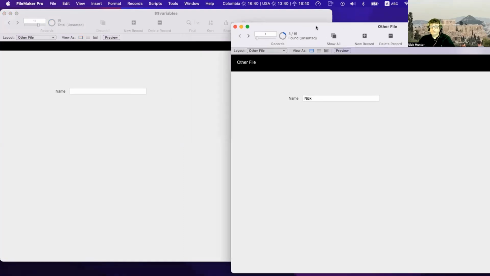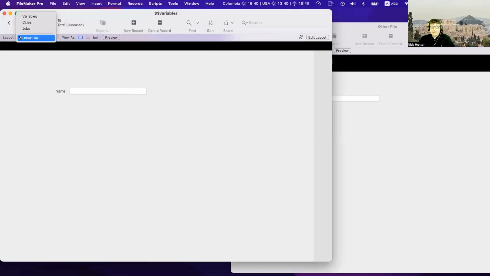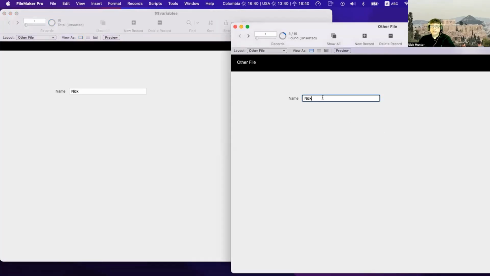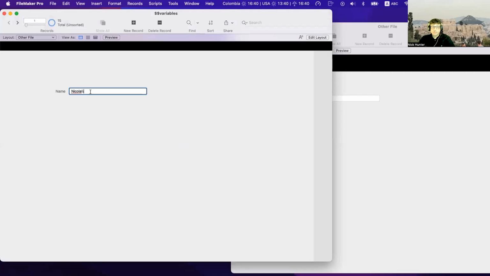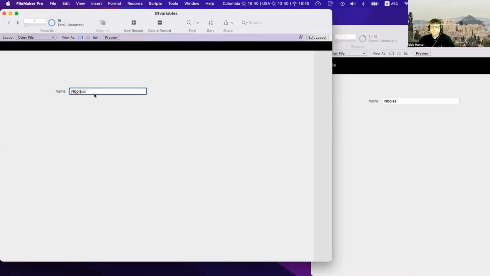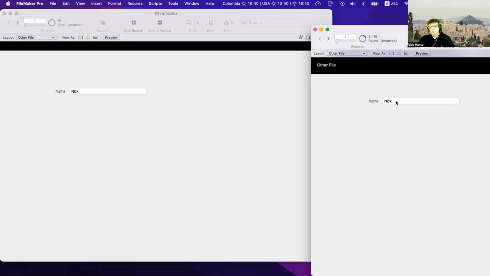Demonstration. See, I have another file here. This is another file. Okay. And this here is my variable, but I have a layout now displaying the data that are there. Demonstration. If I change this, it changes there. If I change this back, it changes there. Correct?